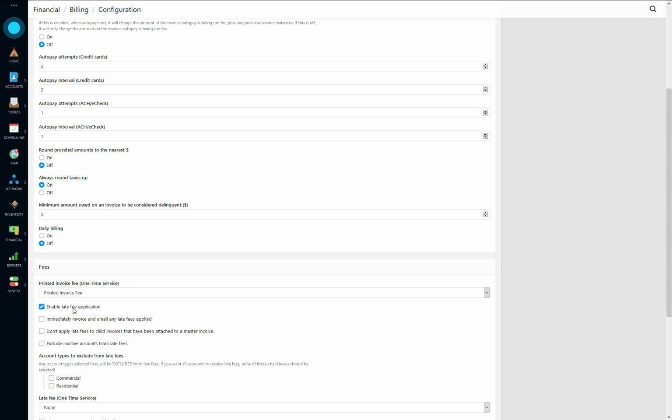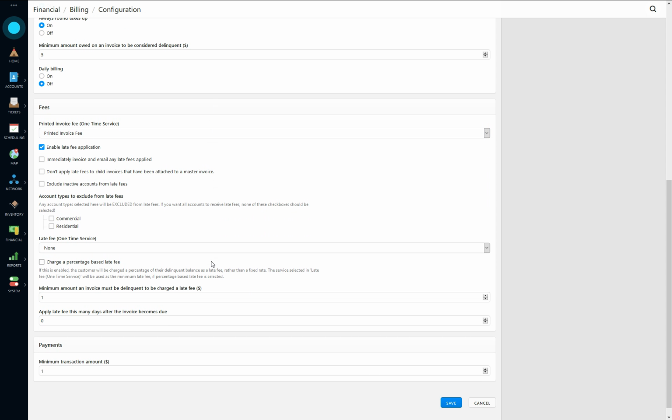If I enable late fee application, this allows me to apply late fees to customers if they're late on their bill. And I'm not going to enable this right now because I don't have any fees configured for it, but I'll show you what all the settings are here. If I enable this option, then whenever a late fee is applied, I'm going to generate an invoice for it immediately and send it to the customer. If this is not enabled, then that late fee will just get included in the next bill that's generated for them.